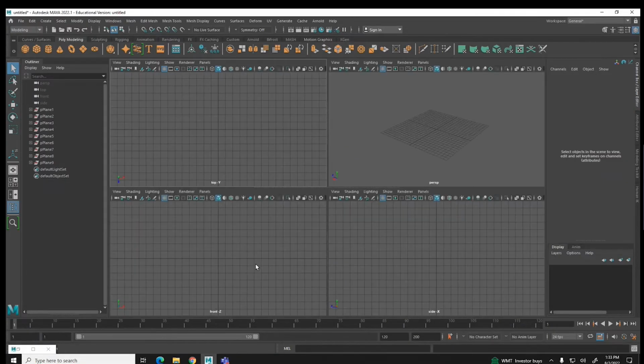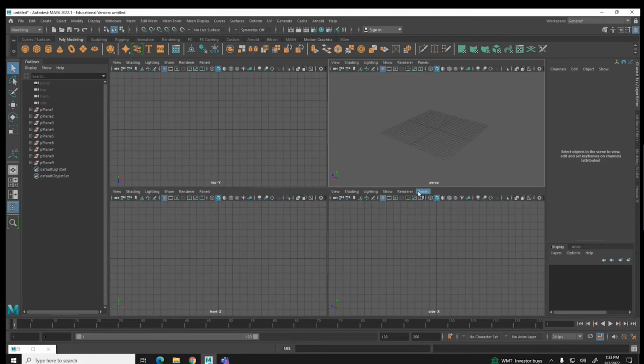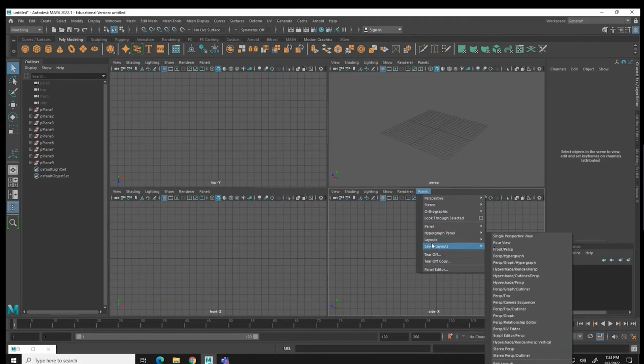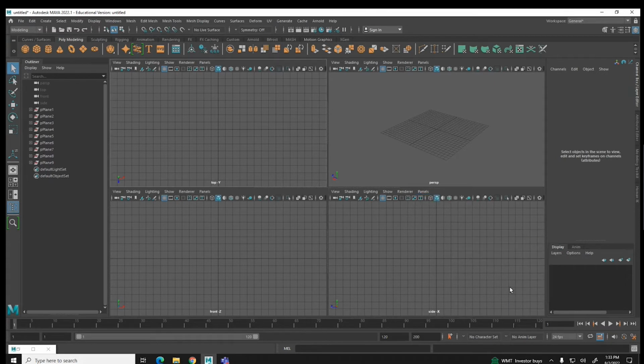I hit space bar here so I get my 4-panel start. Remember, if you lose this, wherever you are, it's just a space bar, or you can always go to Panels, Layouts, 4 Panes. That resets you back to top, perspective, front, and side.